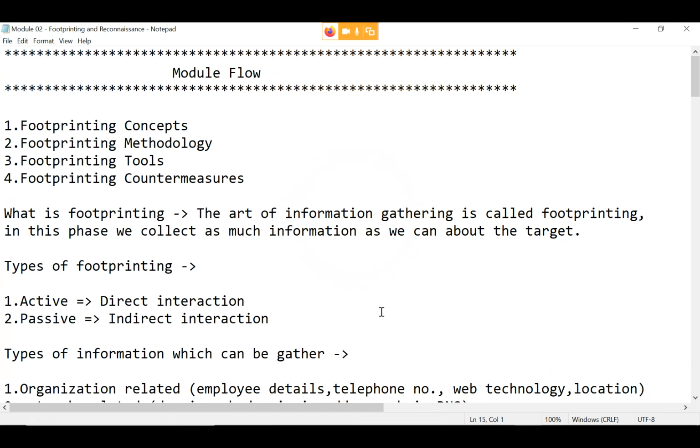There are two types of footprinting, active and passive. In active, we do direct interaction with our target, and in passive, we do indirect. What does direct interaction mean? We have to get physical access if we want to do active footprinting. To the system or any of your target, we have to be present there in order to do active footprinting.